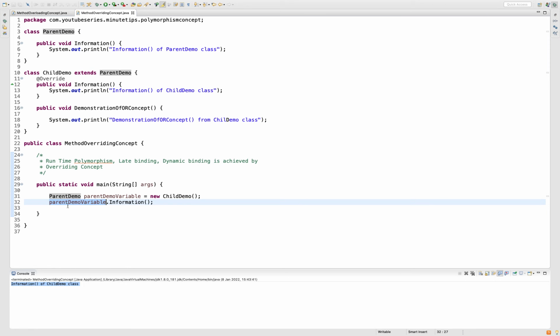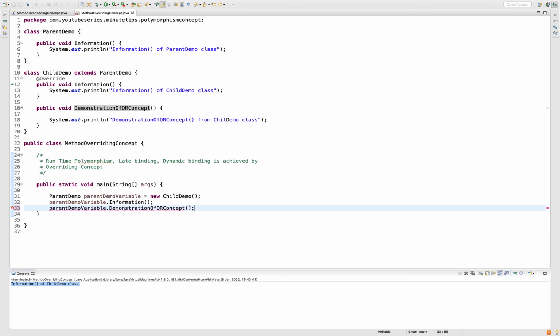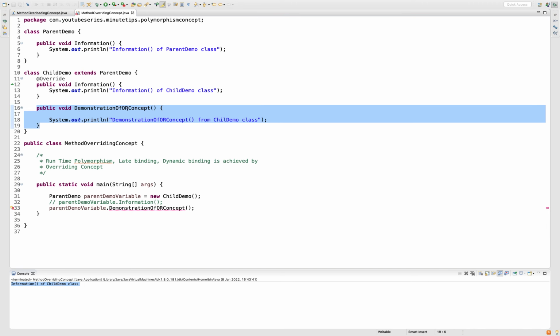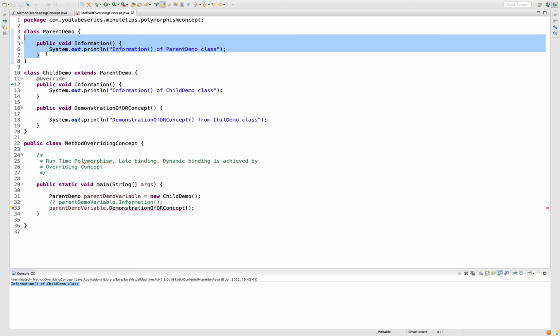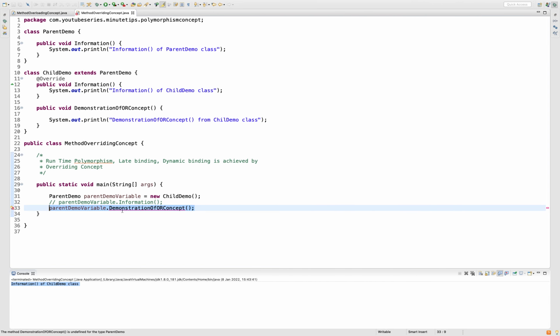So with this variable, if I try to call my method demonstration of overriding concept, you can see here that I'm getting an error. Eclipse is giving me a warning. Why? Because it knows that at compile time, when Java checks whether the same method demonstration of overriding concept is present in the parent class or not, it will fail because it is not present in my parent class. So that's the reason even before compiling Eclipse is giving me this error.